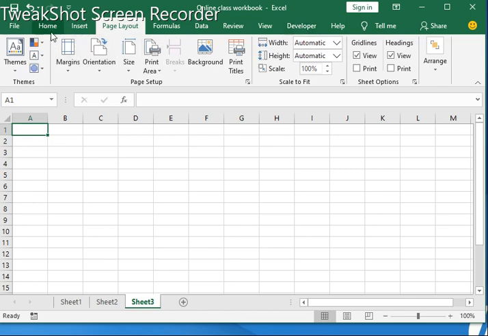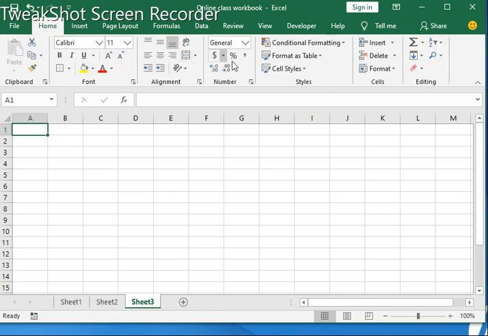Then here is the ribbon where you can get all the tools you need to work on the home. And here is the name box, very important. Here, name box, and here is the formula bar.